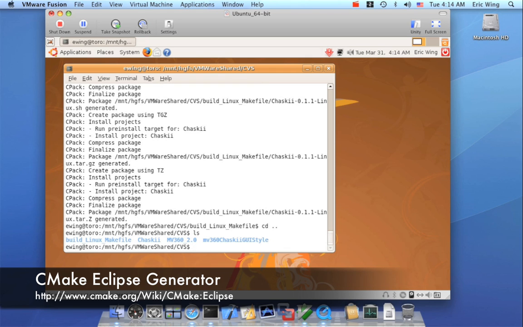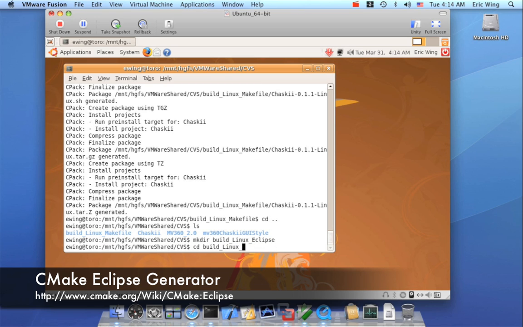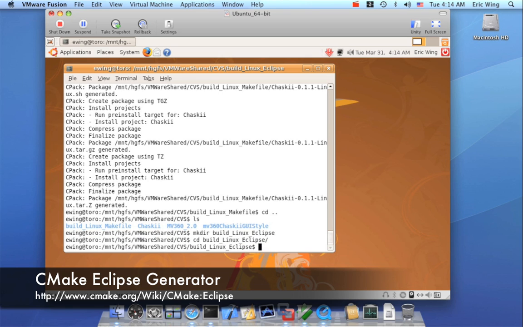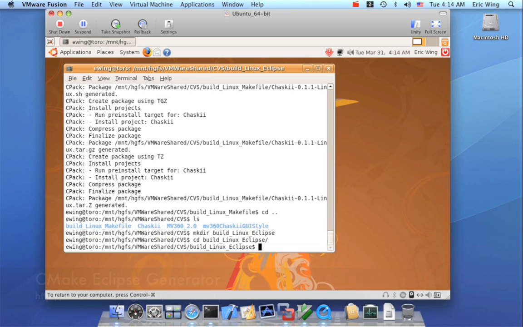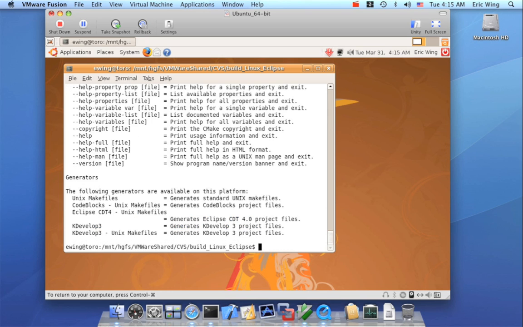So last time we created a build Linux Makefile, so let's make a new directory called build Linux Eclipse. And we'll cd into that. So we'll use the CMake command again, though we don't have to. We could use CMake or CMake GUI if we had it. Now I'm just going to run CMake to get the help.